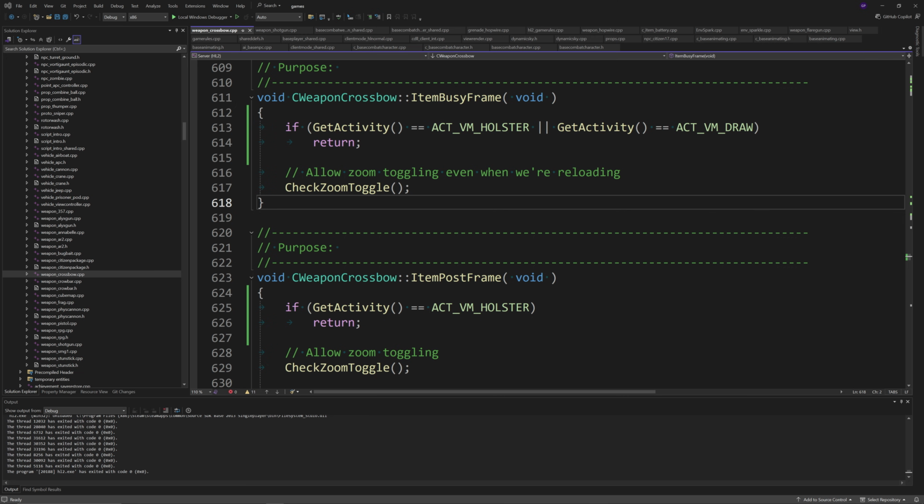But also in ItemPostFrame, you want to add: if GetActivity is exactly equal to ACT_VM_HOLSTER, then return. So I believe this is what's responsible for stopping the crossbow zooming when dropping a physics prop, because you'd think it's ACT_VM_DRAW, but it's actually ACT_VM_HOLSTER that's the animation that plays.